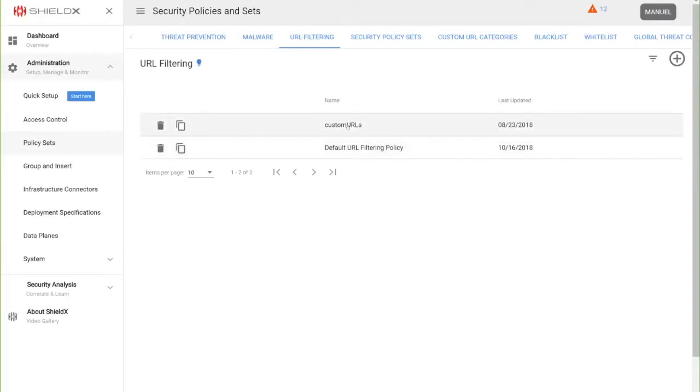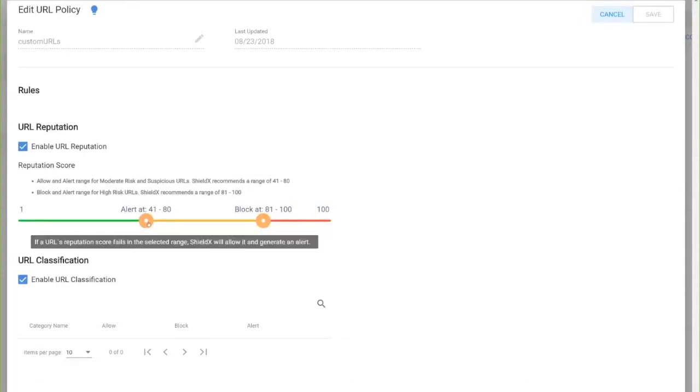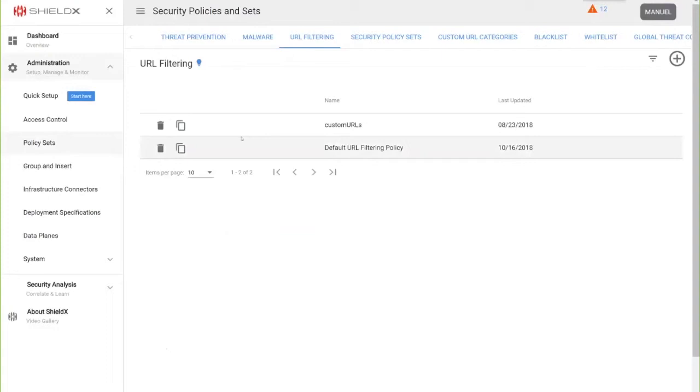So in the URL filtering, you can decide what constitutes a bad reputation. So in this case, you can say alert me from reputation 51 to 80 and 81 to 100, start blocking those classes of URLs. There are 83 classes of URLs. You can import your own. You can also create a black or whitelist policy.